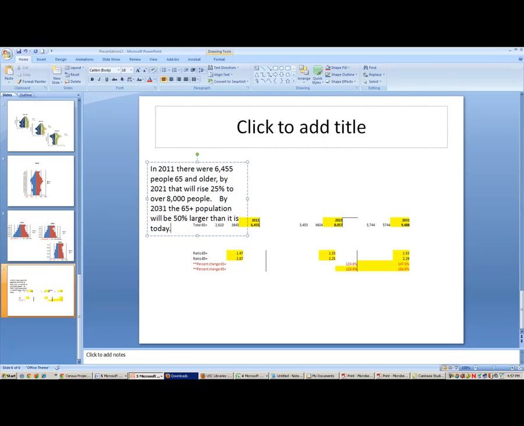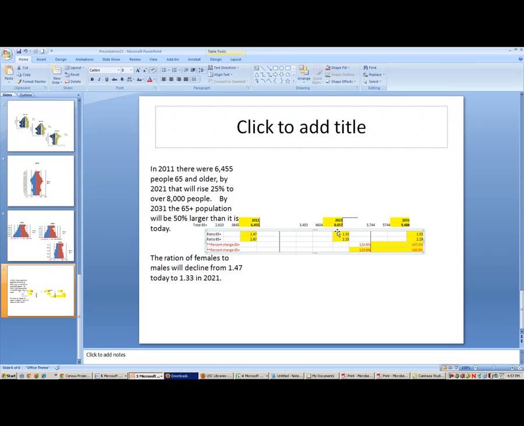Okay, and we're going to say the ratio of females to males will decline from 1.47 today to 1.33 in 2021. Now actually it's going to increase to even higher in 2031, but I'm not going to make a big deal because the further out you get, the worse the prediction. But that's an interesting pattern. And I guess that's enough.